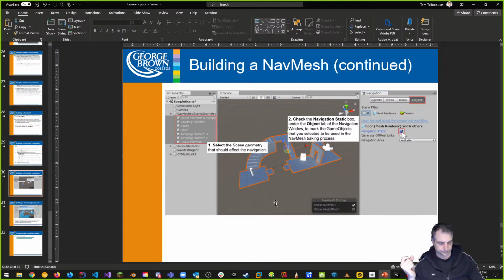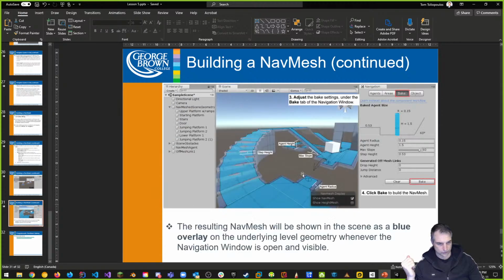And again, here are the steps that you would have to make. Select the scene geometry. You're going to pull in a new window called the navigation window. What you're going to do with the navigation window is check on navigation static, which is going to select the surface that you want. And then you're going to bake the navigation mesh on your surface.